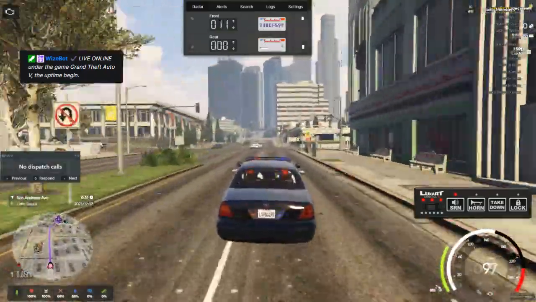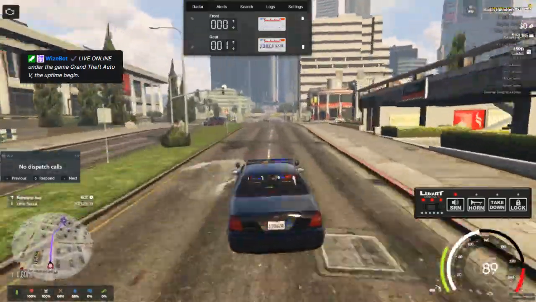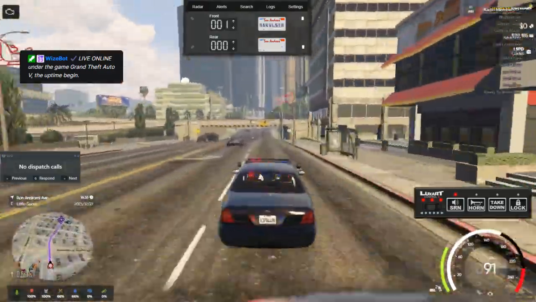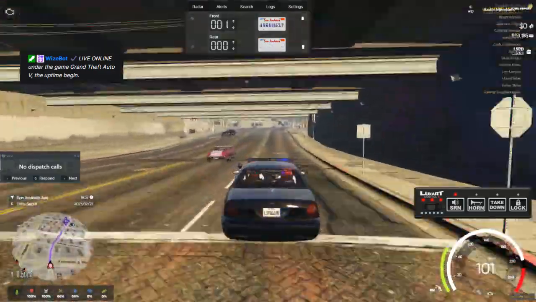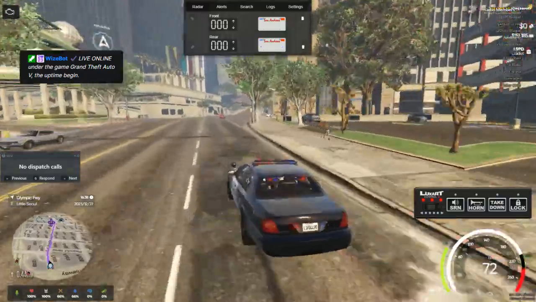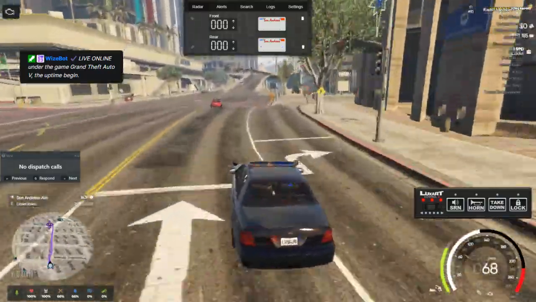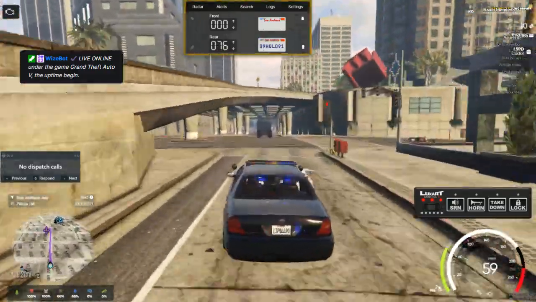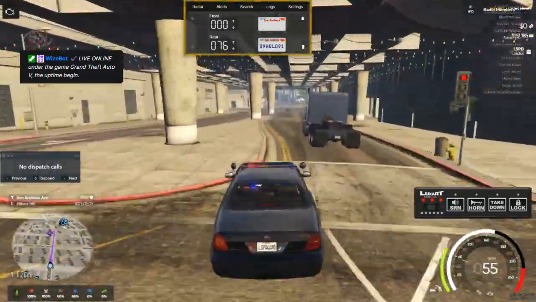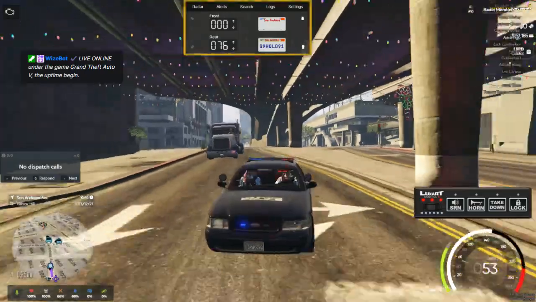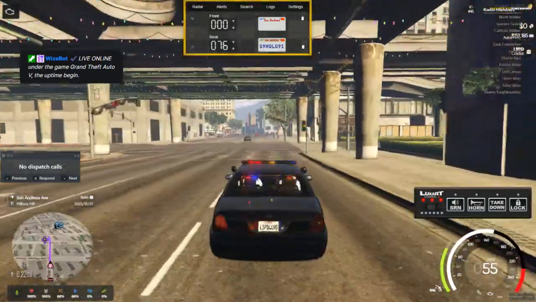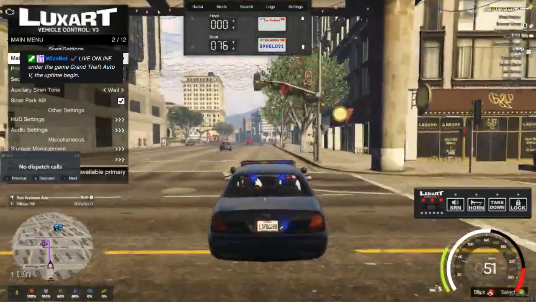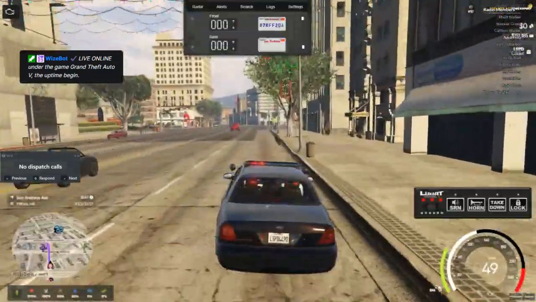Give me the plate. Taking a right on Dorset Drive, traveling southeast. Continuing straight through. Taking a right on Las Agantas Boulevard, taking another right close to Kingdom Mall. Suspect is 10-0.